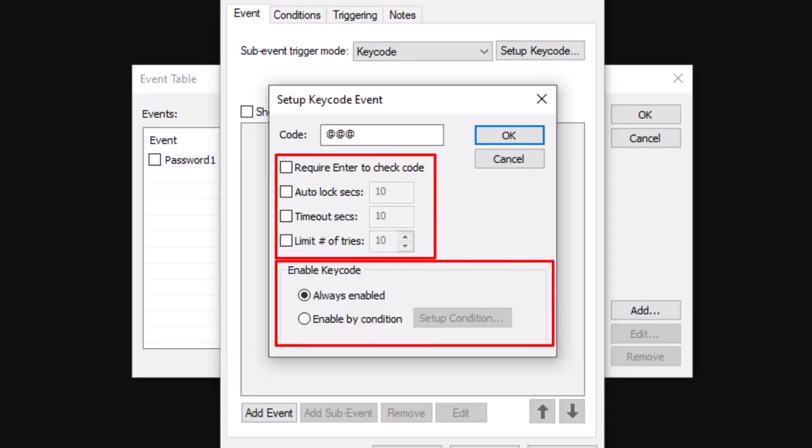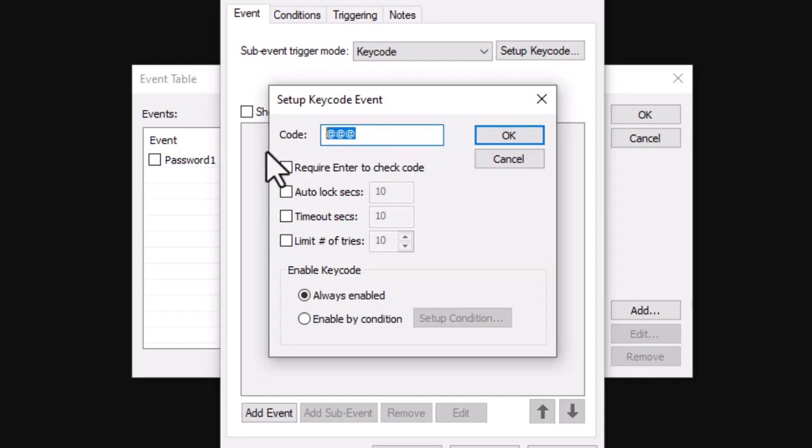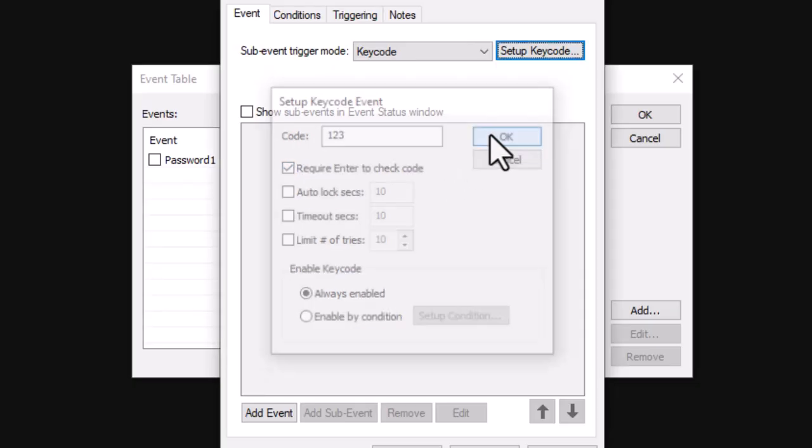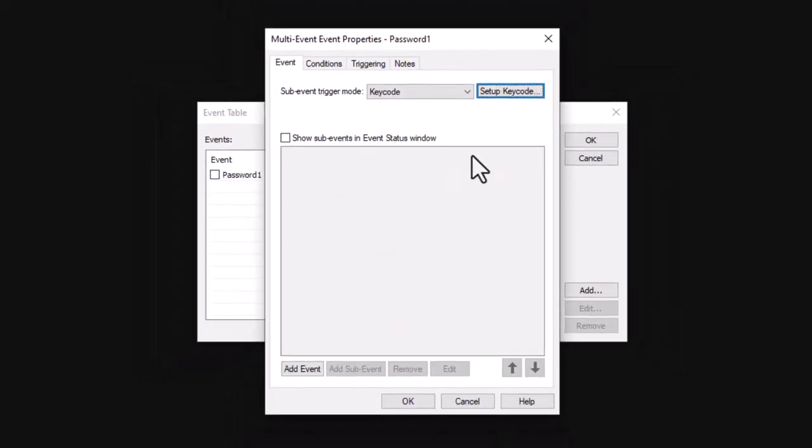These settings let you specify other aspects of the keycode event's behavior. For now, let's enter 123 as the code and check this box, which makes the event wait for an enter key before evaluating the code. We'll leave the rest of the settings as they are and come back to them later. Click OK, and we're back to the multi-event settings screen.